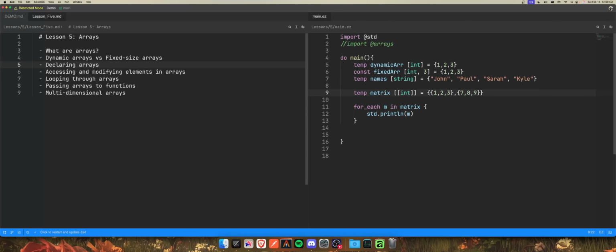Okay. Well, that wraps up arrays. Very basic stuff. You can do a lot more with arrays. As you can see here on line 2, there is a standard library module for arrays that allow you to do way more things with arrays. But for now, we're going to keep it very basic. I just wanted to give a nice overview of them.